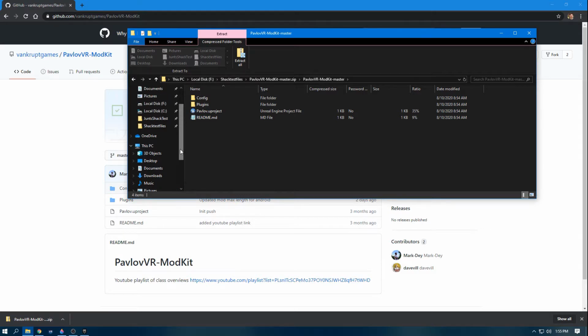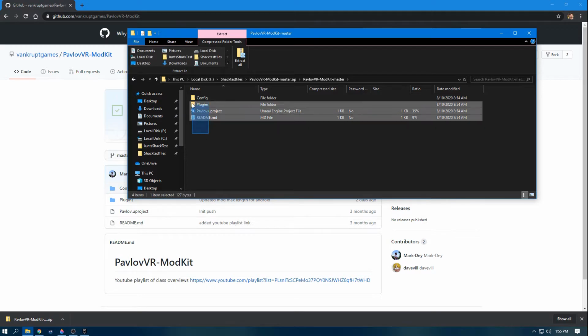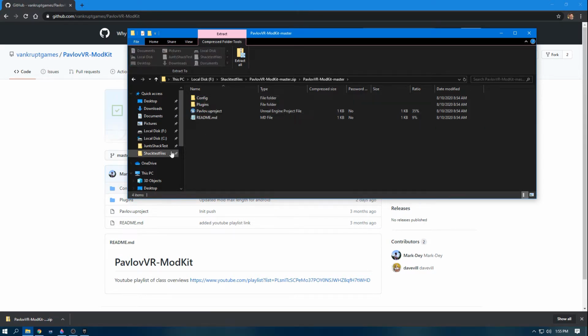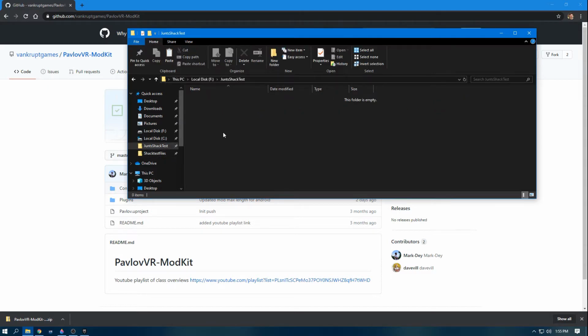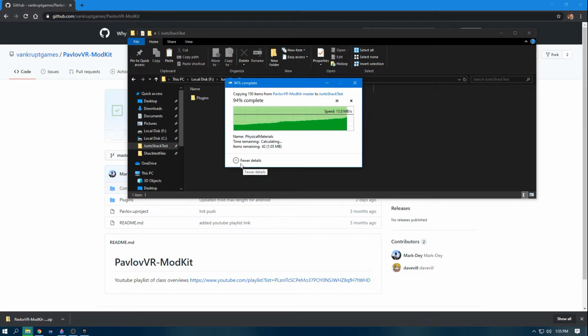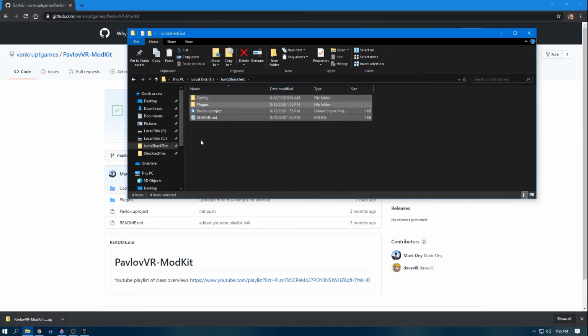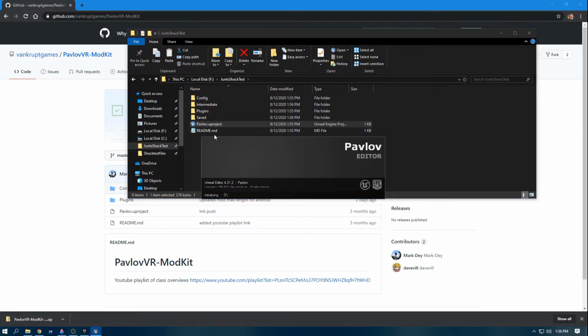What I like to do is put projects in their own folder, and so we'll copy these files and put them into my Junt Shack Tests project, like so. We're going to open the Pavlov project. That's going to generate more folders, more files, more fun.